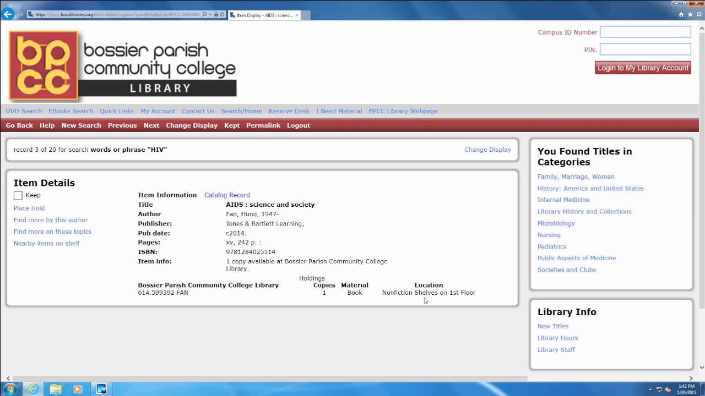So here it says to go to the nonfiction shelves on the first floor, and then I have my call number that I can write down and then use to narrow down exactly where it is on the shelves. So in this case, I would go to the nonfiction shelves on the first floor. I would look for the nonfiction 600 shelves, and then I would basically read that number like a sentence in order to find exactly where it was on the shelf.